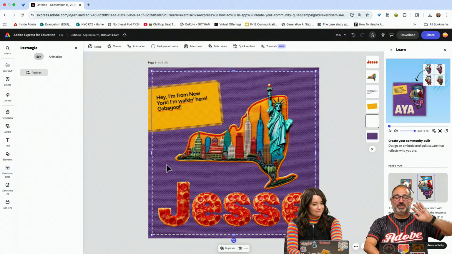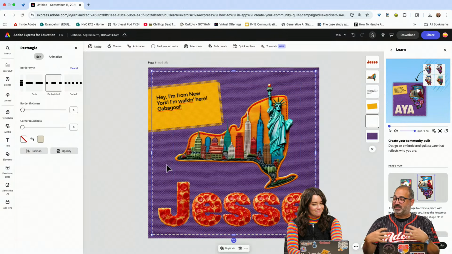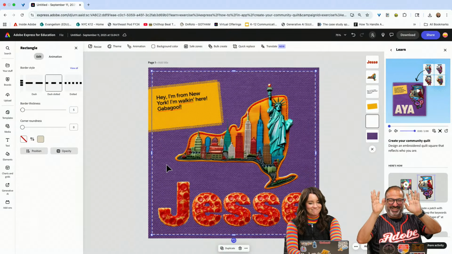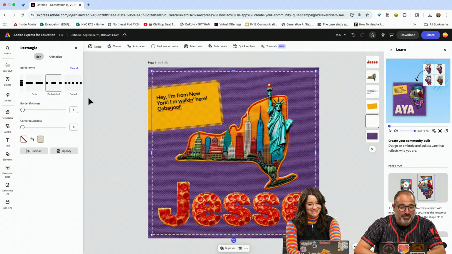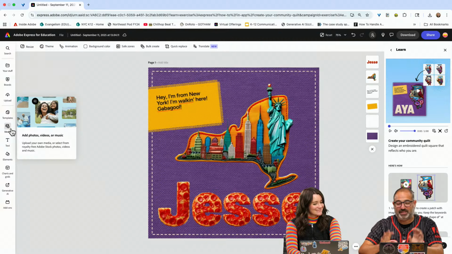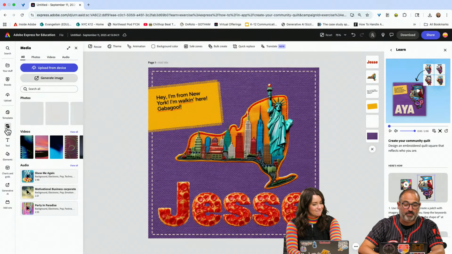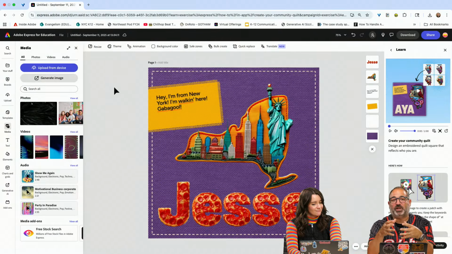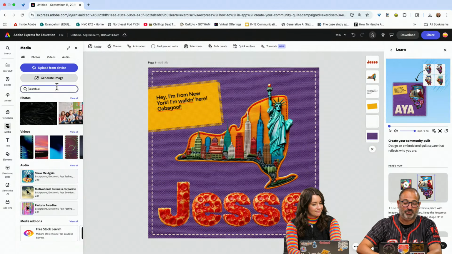I want to add. So this is cool. If I want to download this and add this to our project. I am going to add one more thing to my project. I want to give this a little more pizzazz. I'm going to go to media. And one of the things I love about Adobe Express, if you're not familiar with this, when you go to the media section, you have photos, videos, audio, and all of that stuff is being sourced from Adobe Stock. So this is all things that we are licensed and have the ability to use.